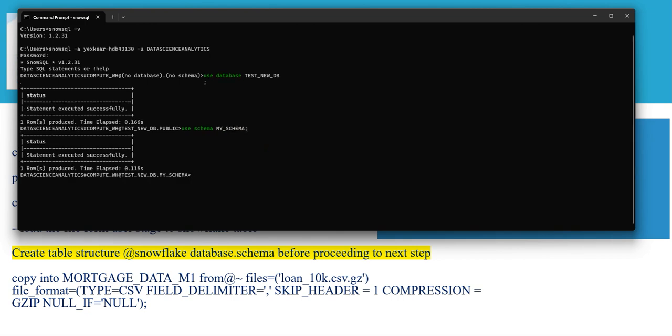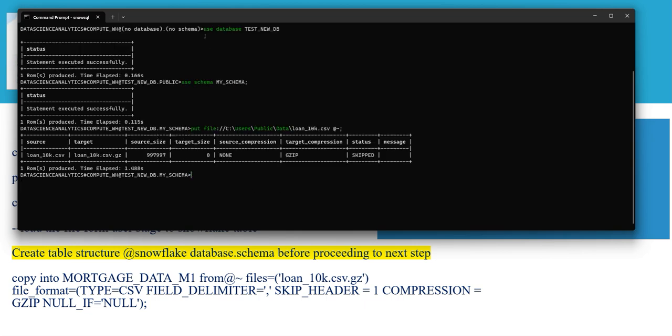All right. Now let me go ahead and actually pull in that file. I'll take the file from my local and I will load that file into the staging area, which is located by @. All right, the file has been loaded to the staging area.